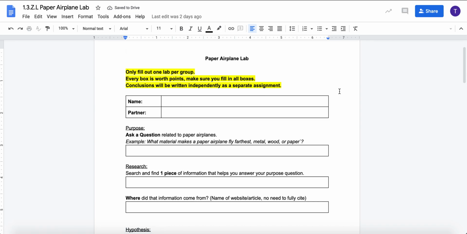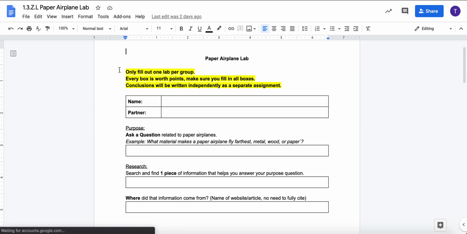A couple of important things when we do labs. So first off, if you want to work with a partner, as I said, that's fine. Just make sure that you are safe about it and do it digitally. So only need to fill out one lab per group. Make sure both of your names are on it. Every box on a lab is worth points. Okay, so that's why I set up the labs the way I do, so that you can easily tell what's worth points. If you leave boxes empty, you are going to lose points. So just remember that. We'll talk about conclusions later.